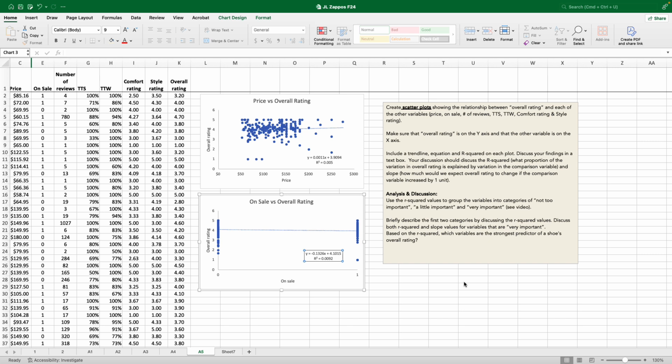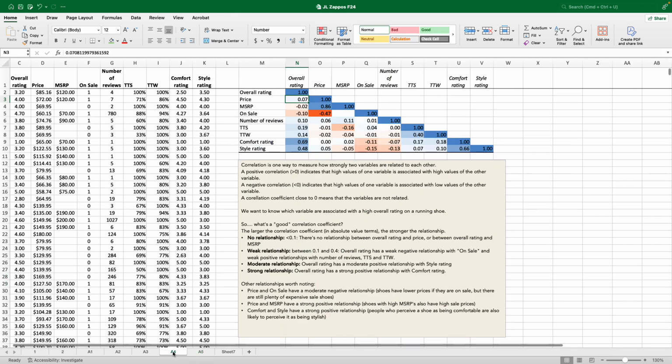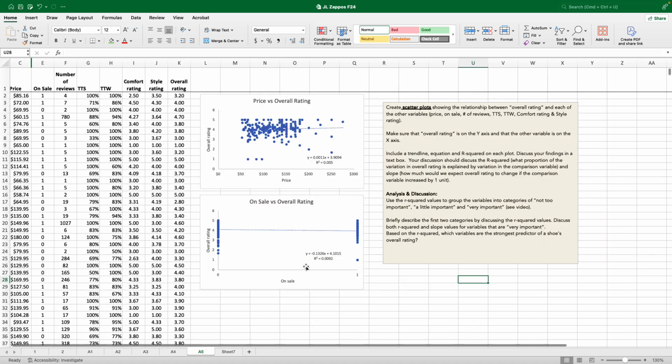Knowing whether or not a shoe's on sale isn't going to do much for us to know whether or not that shoe's highly rated. And this matches very much what we saw, a small negative weak relationship, that shoes that were on sale were negatively related with a very weak relationship with overall rating. And that's the same thing we see here. It's a very weak relationship. It explains less than 1%.